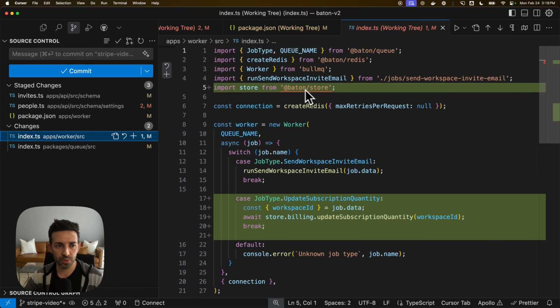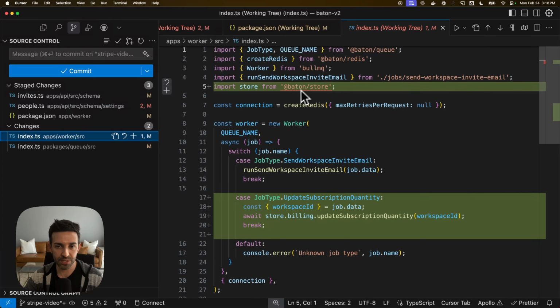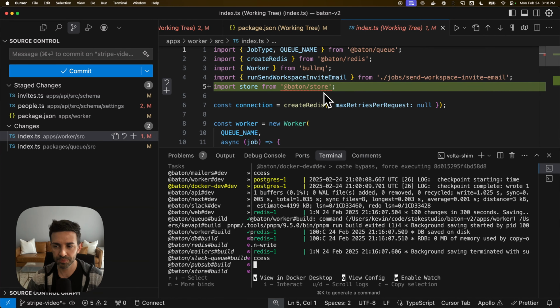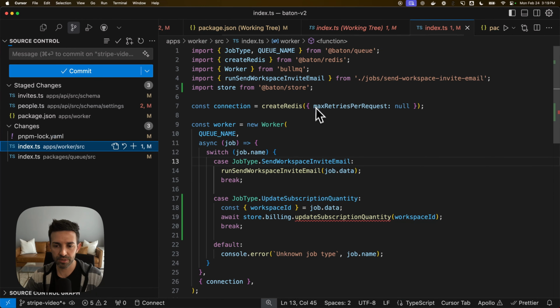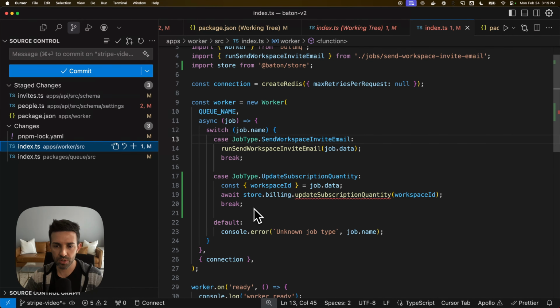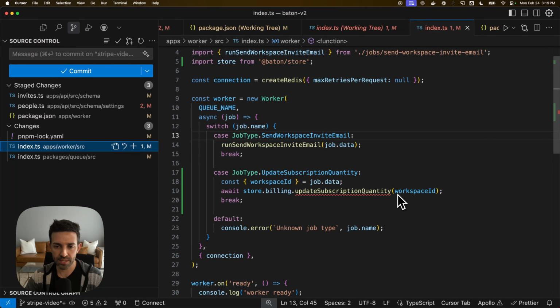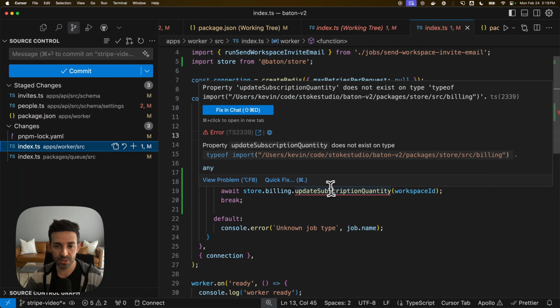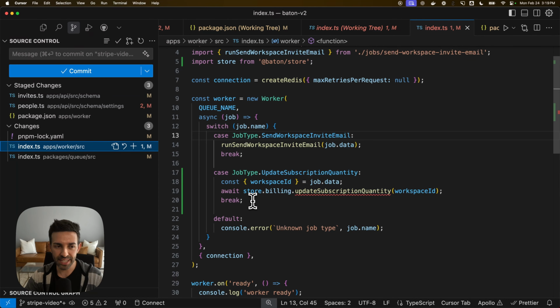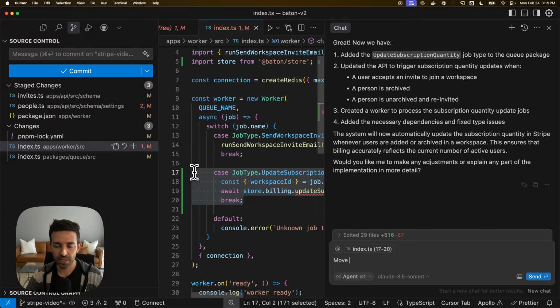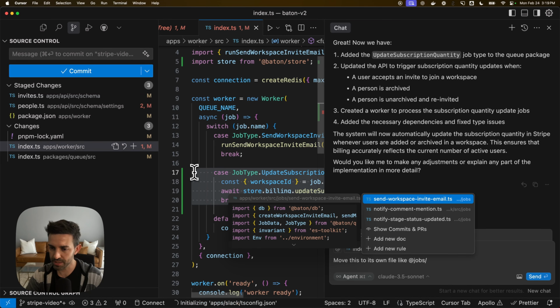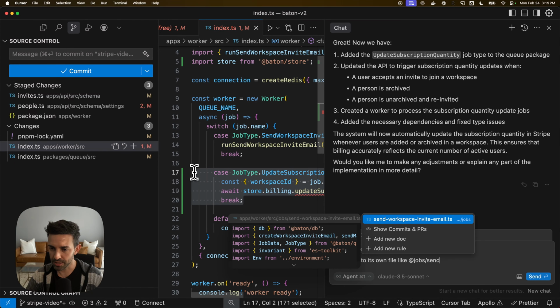Okay, in our worker, let me go ahead and run a pnpm install to make sure these types come through. There we go. So these types should come through here. Great. We've got store billing update subscription quantity. So assuming that exists, that's good. I would like to move this to its own file though. So move this to its own file like jobs/send workspace invite.